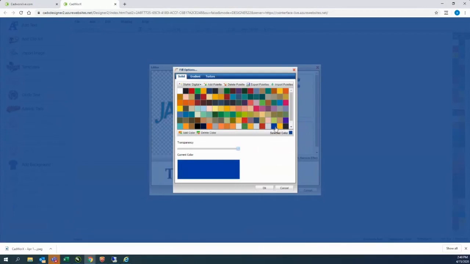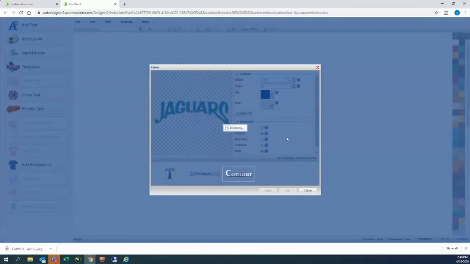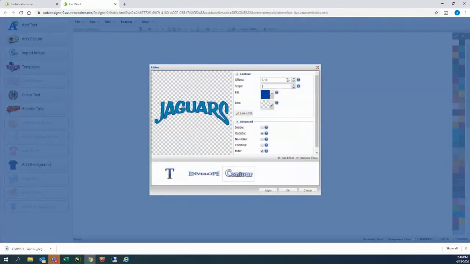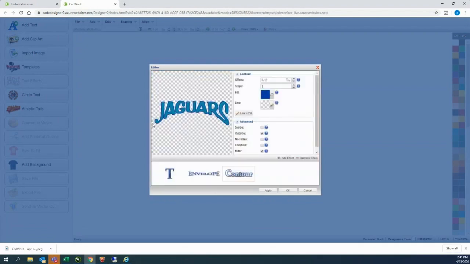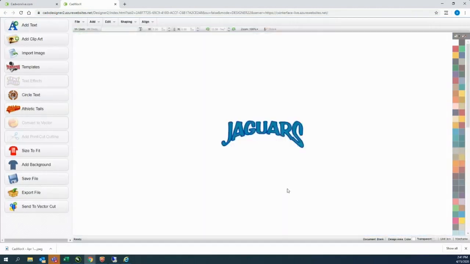Let's see, we'll do a darker blue. And then I want a thicker border. I like a little bit thicker to give us a little oomph there. I can increase that. And now once it's done rendering, you can see I'll have a Jaguars with a teal and a blue contour in kind of a bridge type format. Okay, so that's on my screen.